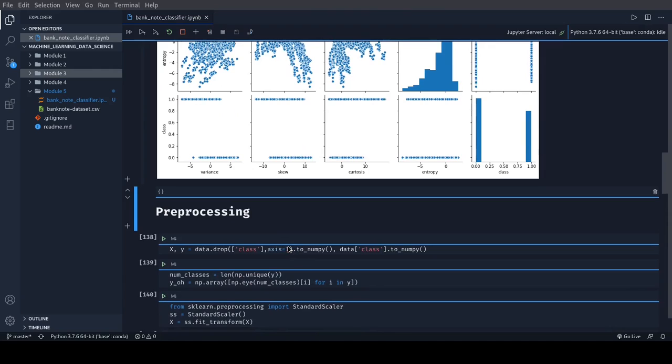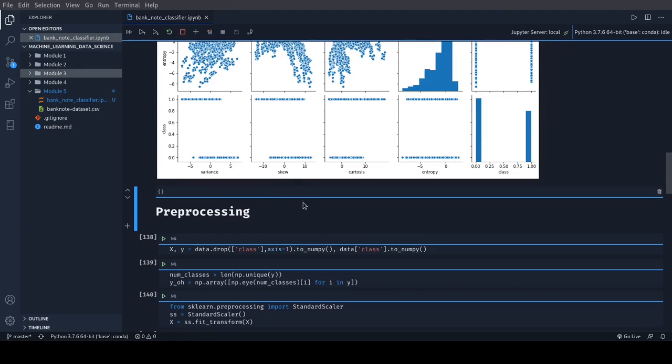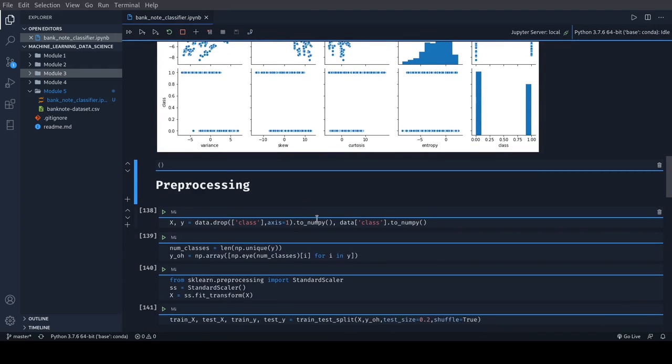So now what we want to do is we'll perform a very basic pre-processing. So now we'll go ahead.